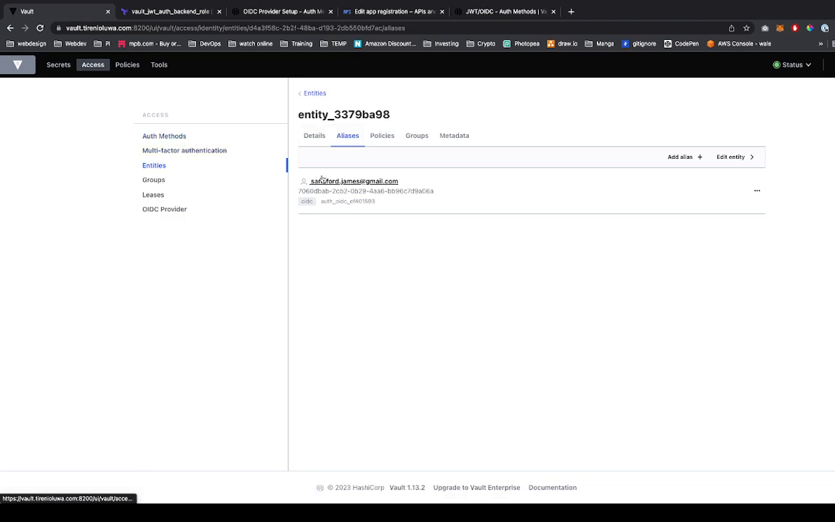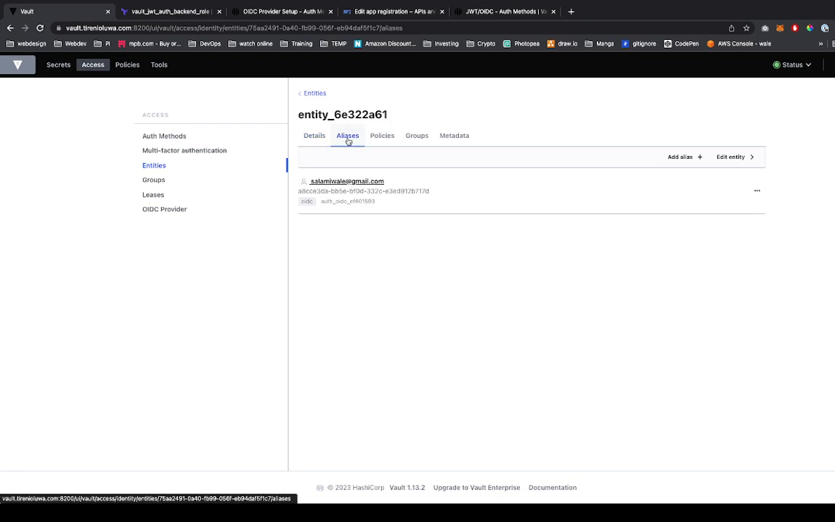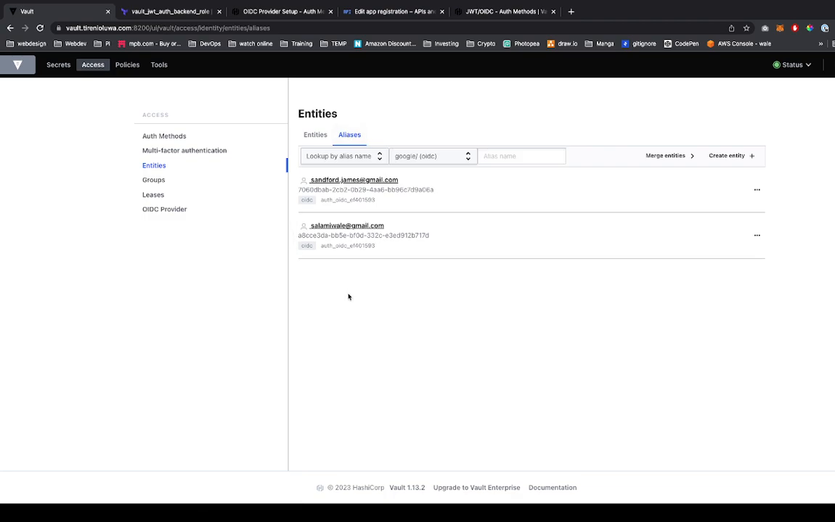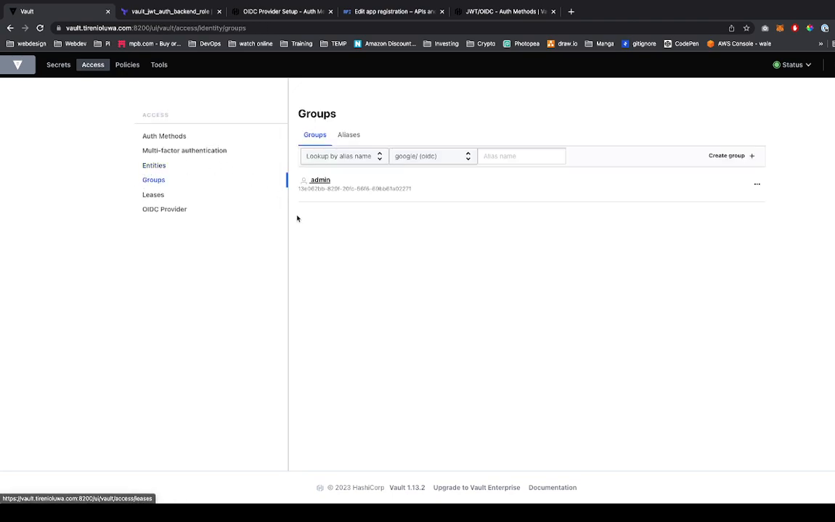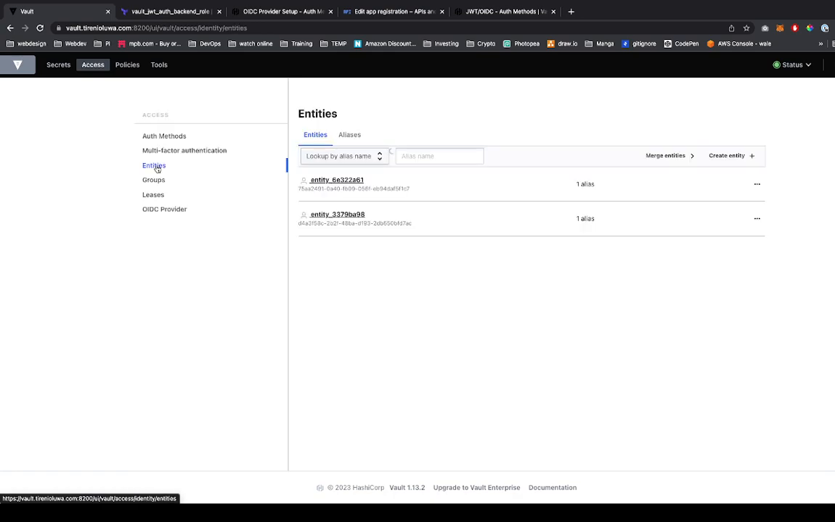Hold on, where? Oh, is it because I'm not logged in anymore? Why is my... Oh no, I know why. Sorry. But at the top, if you go to entities, there's the tab at the top that shows the two. So now those are the aliases we're gonna add to the group. Well, I would suggest adding them to an entity, and then adding the entity to the group.